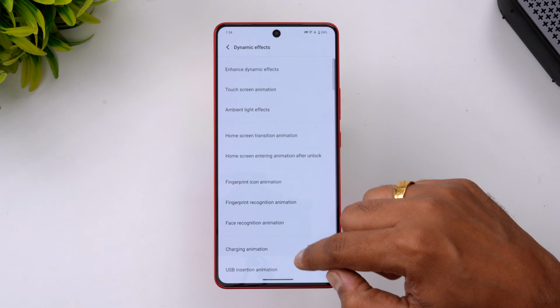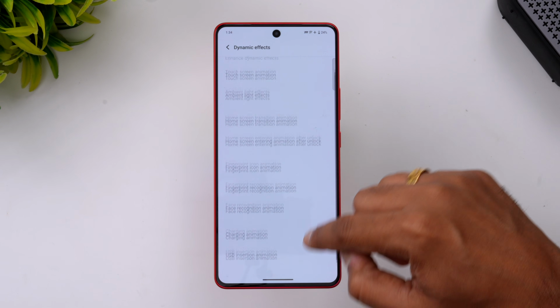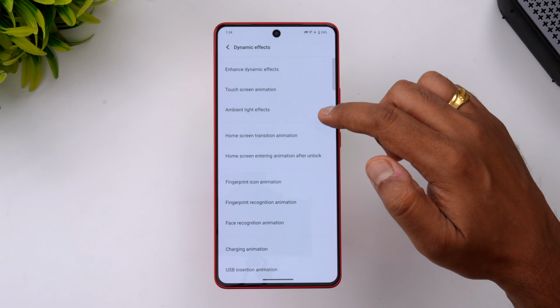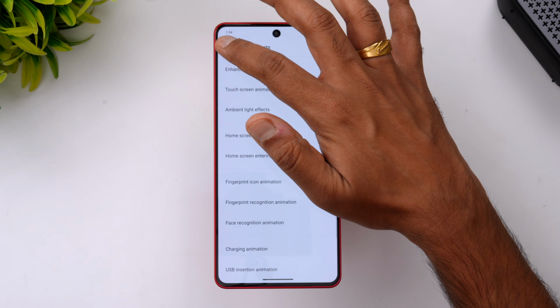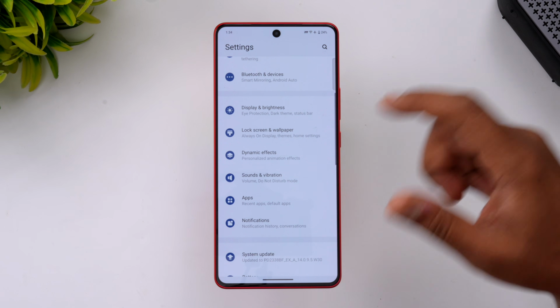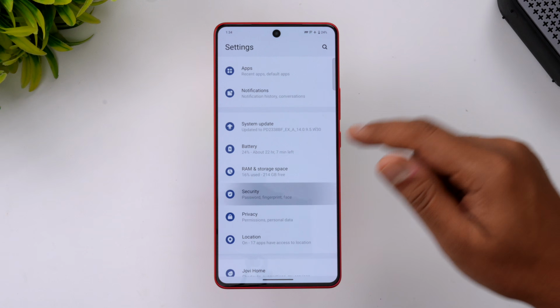Then apart from that, the same you can do with the facial recognition, charging animation, then screen on, screen off. Then you can see here home screen transition animation, ambient light effects. All these things can be customized here. These are basically to enhance the experience of using the device. So that's the options. Now next, let's go to the security option.